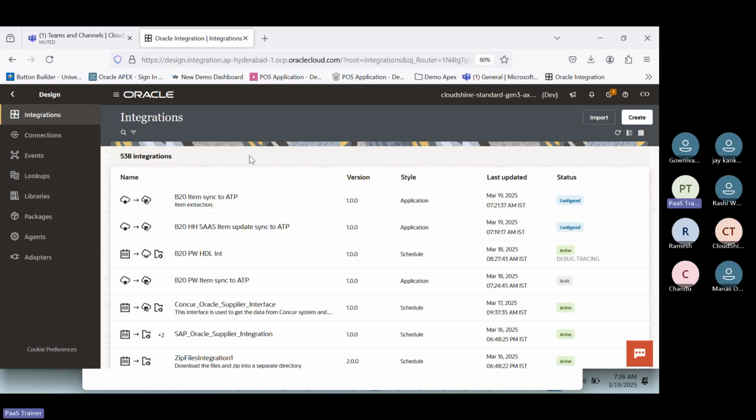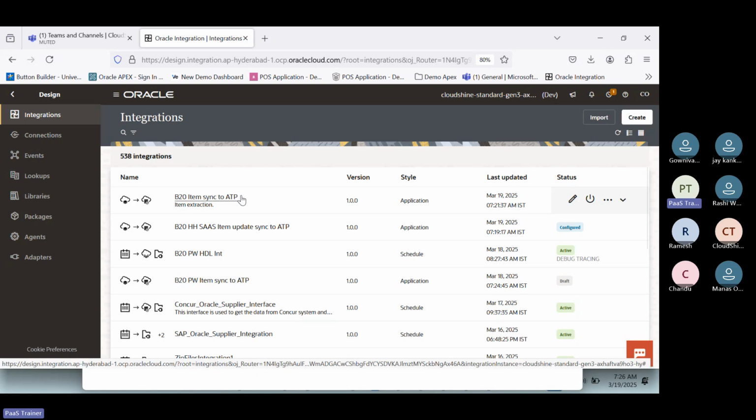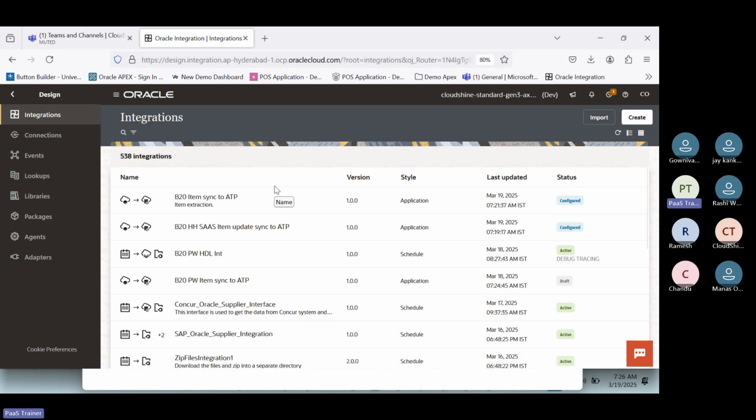Yeah. If you have just one instance only, then this same integration you will use in your development environment, UAT, and production also. Then you don't have to change these URLs. Whatever is configured here, wherever you are configuring, you can use the same one.